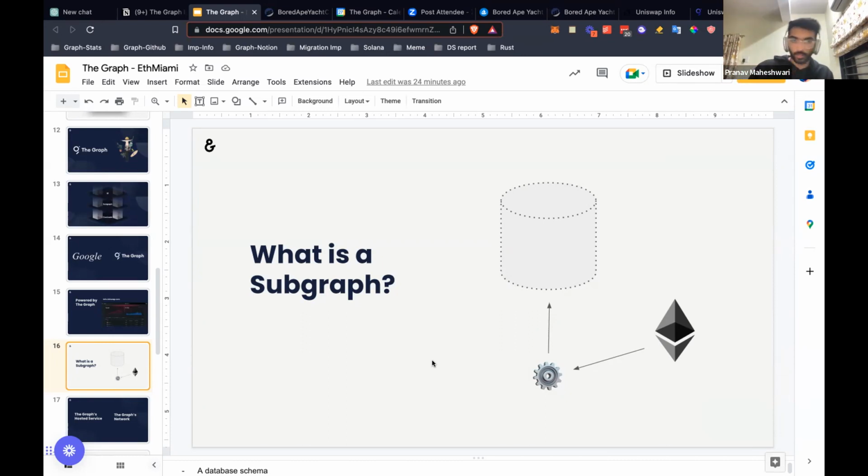You can say the graph indexes all the information. What you need is what you have to code. So let's say I need the information of the Bored Ape Yacht Club NFTs, right? So I will go on the BAYC smart contract and create my subgraph so that at the end, I only get the BAYC information. I don't need all the blockchain information that the graph is actually indexing for me. All I need is my particular smart contract being indexed.